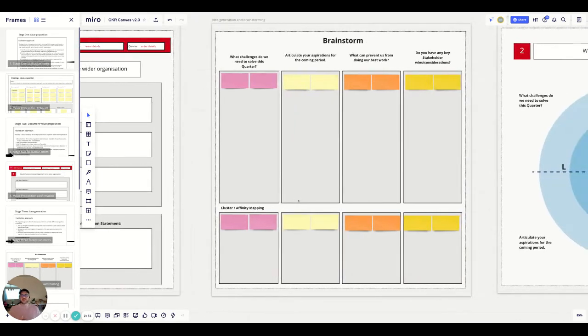The next step we do with the team is the brainstorming around the challenges they face this quarter, aspirations for the current period, what prevents them from doing their best work, and are there any key stakeholder wins or considerations. A similar approach applies: just populate the information the teams provide onto the post-it notes. And if you find it necessary, use this space here for clustering or affinity mapping larger groups of ideas into a more concise explanation of the problem or challenge they're facing.